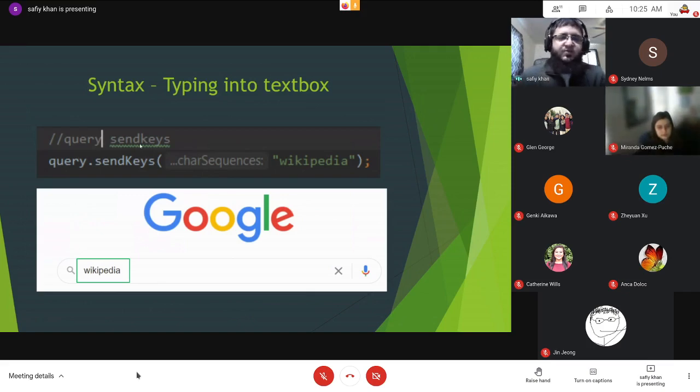is the object that you've made. So I made my web element object and I named it query. All you have to do is just type in query dot send keys, and in parentheses put a double quote and type whatever you want to be typed into that text box. So if I want to Google search Wikipedia, for example, I would put query dot send keys double quotes Wikipedia, and that will actually type Wikipedia into the Google search bar for me.